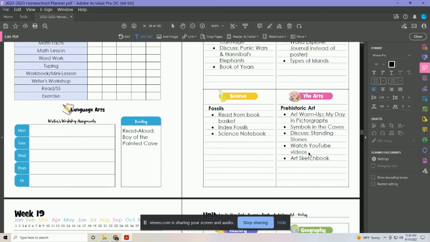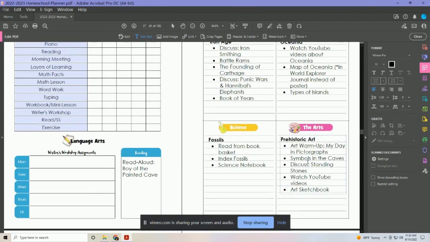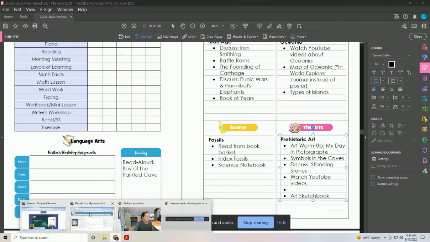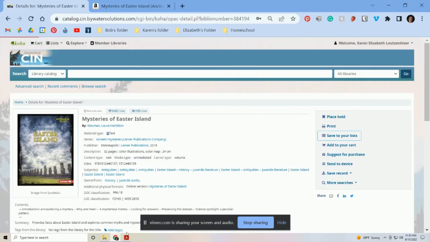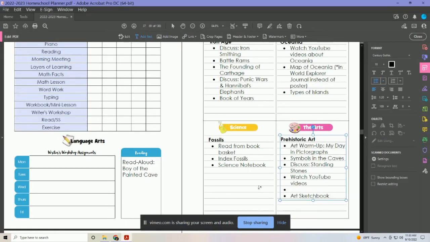And I forgot to put in one thing that just occurred to me. I didn't ever say that I wanted to read that book that I checked off or that I had found in the library. So I'm going to go back really quickly. And that was called Mysteries of Easter Island. So I want to make sure that I read that. This is why I have a planner, so that I don't forget those things.